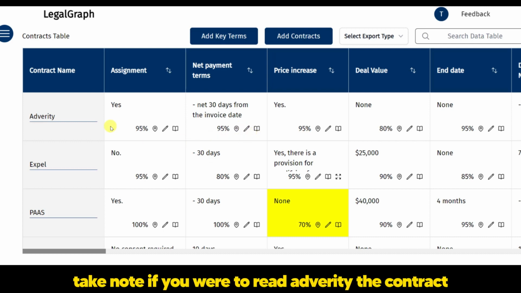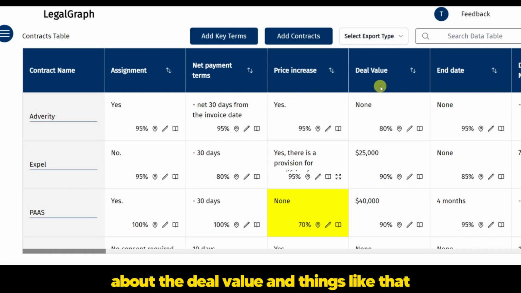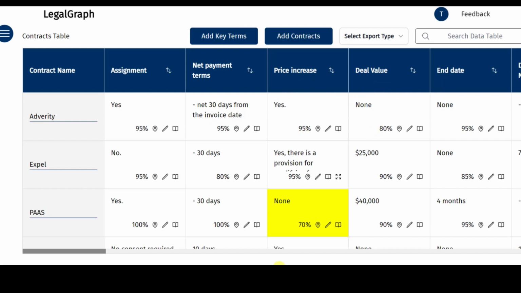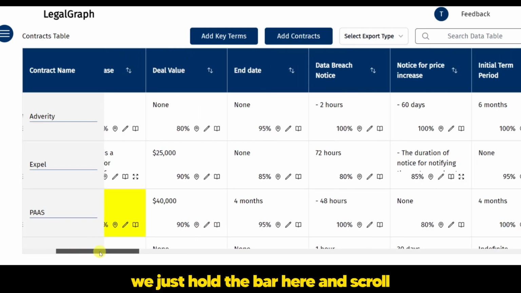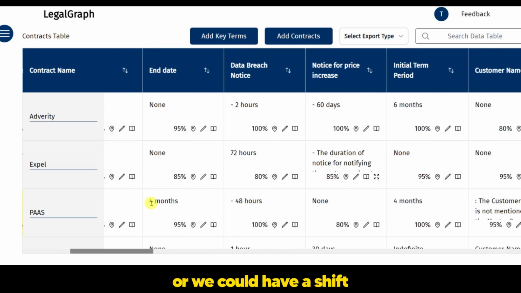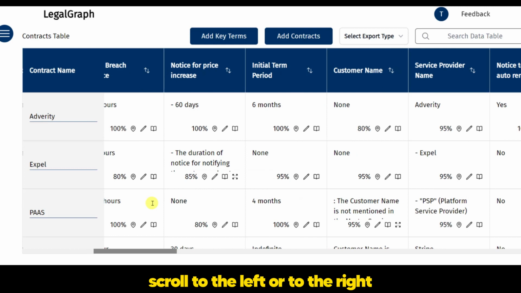Take note, if you were to read the Adverity contract, you'd have to read the whole number of pages for that contract for you to understand the net payment terms, right? And you'd have to read about the deal value and things like that. Now, if we wanted to find some more information, we just hold the bar here and scroll, or we could hold shift and use the mouse to scroll to the left or to the right.